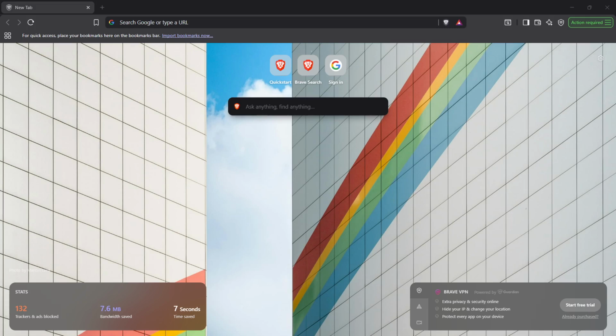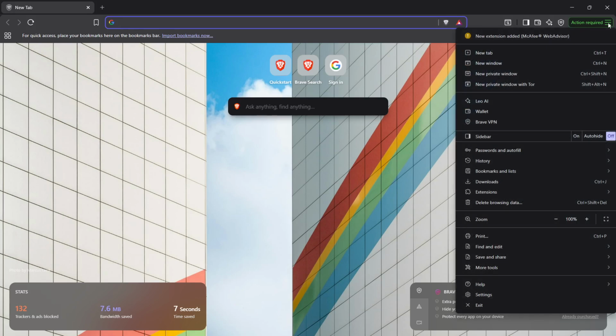Once Brave is open, focus your attention on the upper right corner of the window. You will notice the menu icon, which resembles three horizontal lines stacked on top of one another. Click on this menu icon to reveal a drop-down list of options. This menu is your gateway to various features and settings within Brave. It is important to locate this menu correctly as it houses all the necessary settings that we will be adjusting.